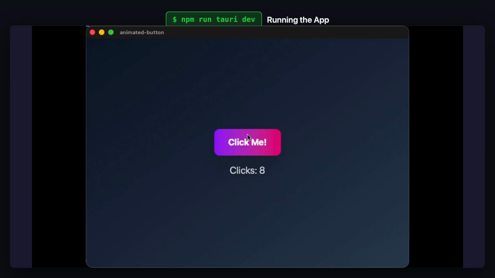Congratulations! You've built an animated button in Tauri. These CSS animation techniques work great for creating engaging user interfaces.